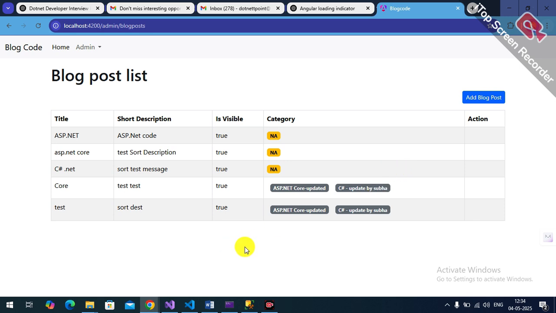Archana, any doubt you have? No. Okay, good. Now we want to edit the functionality, right? So for edit, let me add the UI. So what we will do? First we create one edit component.